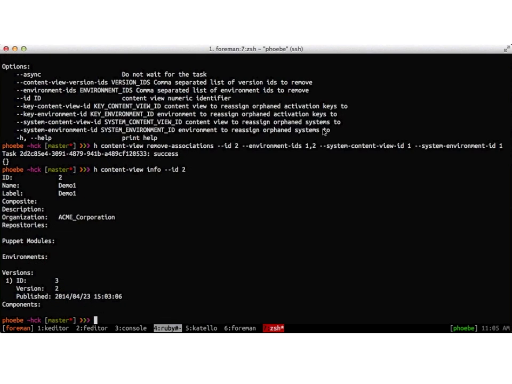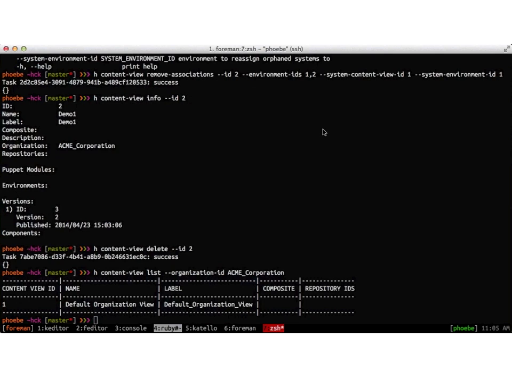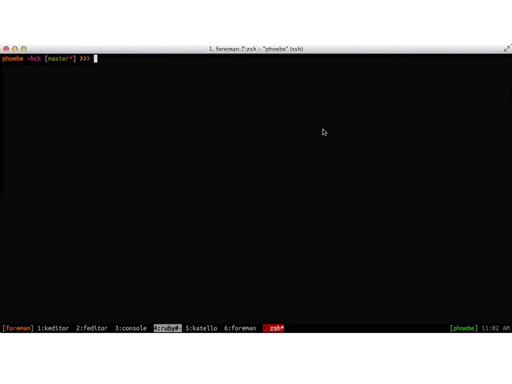It's no longer in any environments. At this point, I can just delete the content view. And this remove associations command corresponds to the UI, what Justin's going to show you. So if it doesn't make sense now, it might make a little bit more sense after Justin demos his pages. And you can see the content view is gone.